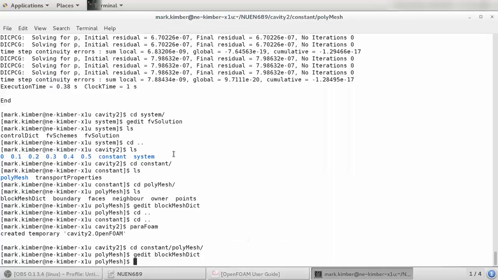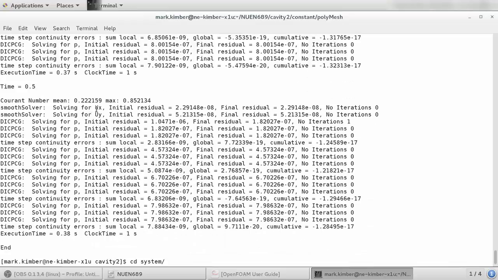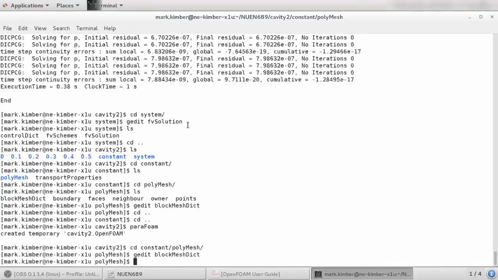Oh, another thing I wanted to draw your attention to is, as it's solving each loop, it's reporting all these residuals, but it's also reporting this Courant number. So the average Courant number and the maximum Courant number. And again, this is defined as the product of the time step and the velocity magnitude for each cell divided by the size of the cell. And again, we want that to be less than 1. So for all these time steps, you'll see we're meeting that, we're less than 1.